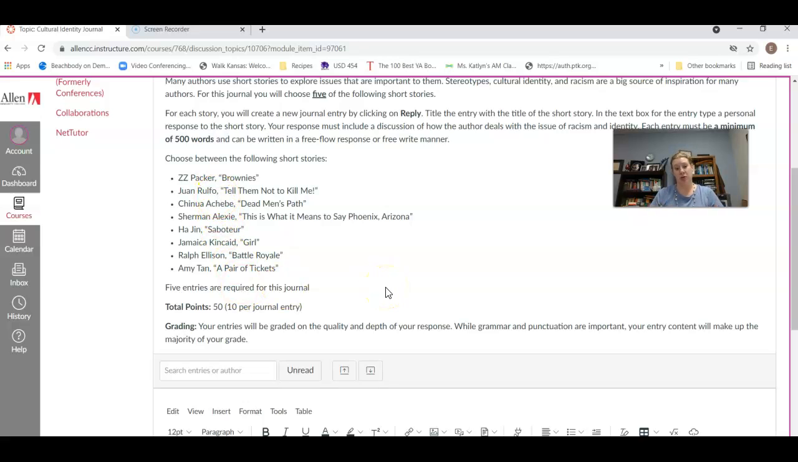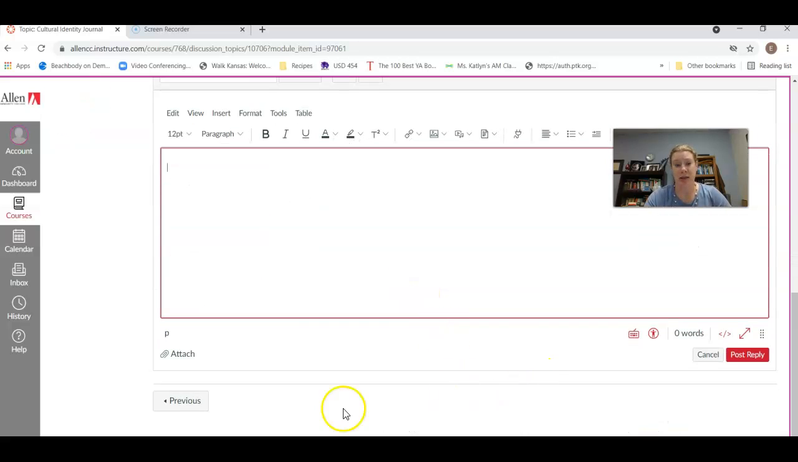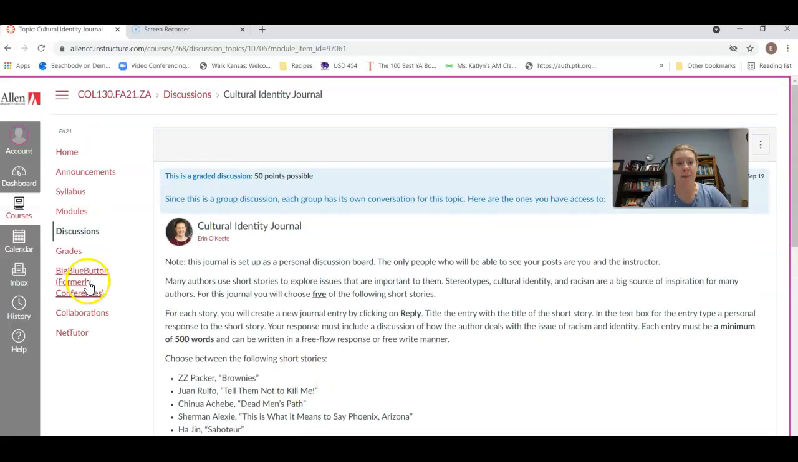So you can look through those short stories and decide kind of which ones sound most interesting, and then once you've decided on those, you read them and then do your responses. That is the last assignment in the module.